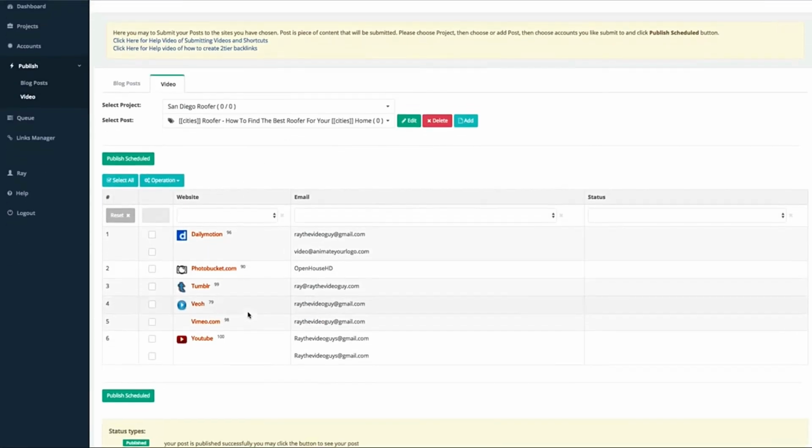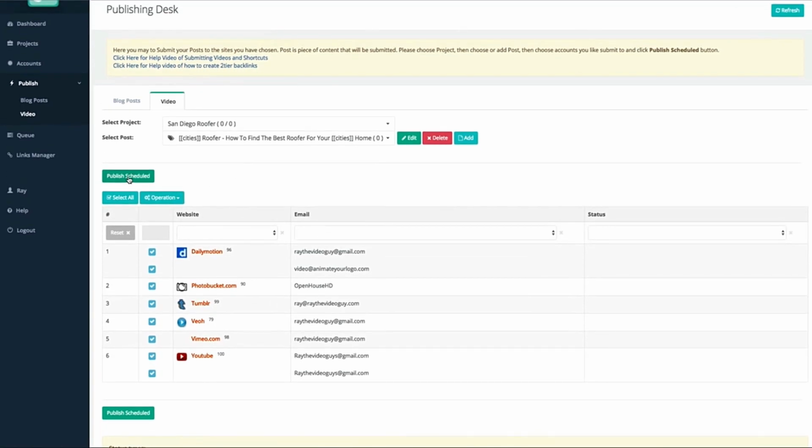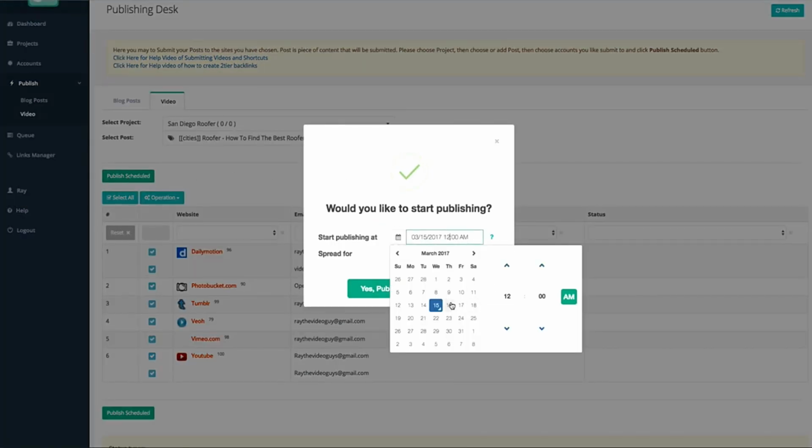And now we can choose which video sites we want to send it to. Okay, so in this case, we've got a couple of Daily Motions, a Photo Bucket, a Tumblr, a Vio, and a couple of YouTube accounts as well. And so now what we can do is we can simply hit publish. And you'll see it's going to give us a publish starting date. You can choose, in this case, I'm choosing today's date, and I'm going to choose 7:00 p.m. for our start.